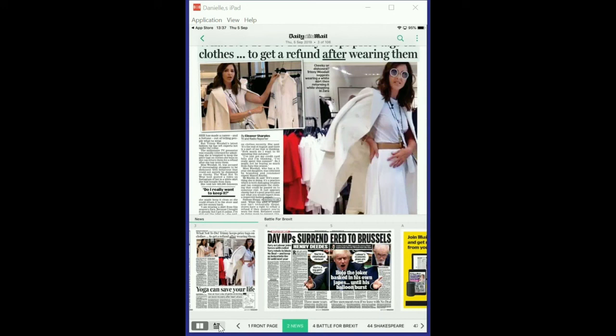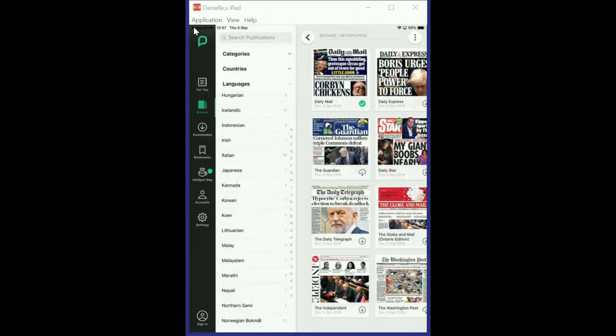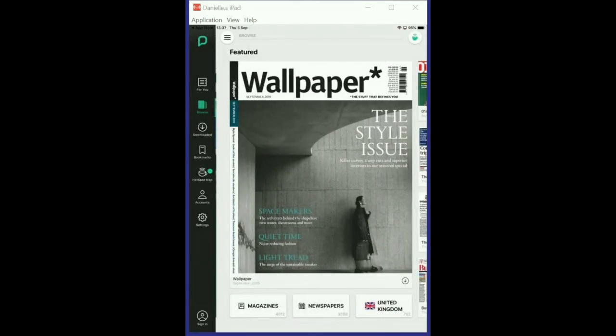If I want to go back to the home screen, all I need to do is click this back arrow here in the top left hand corner. It will take me initially through to the detail about that particular newspaper. If I click it again, it will take me back to the home screen.